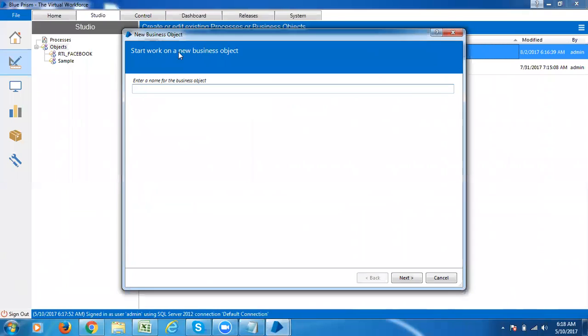Now we are trying to create a business object. What is meant by business object? One business object is nothing but one business process. So here I'm going to mention, as I told yesterday, RTL underscore FB. Click the next button.